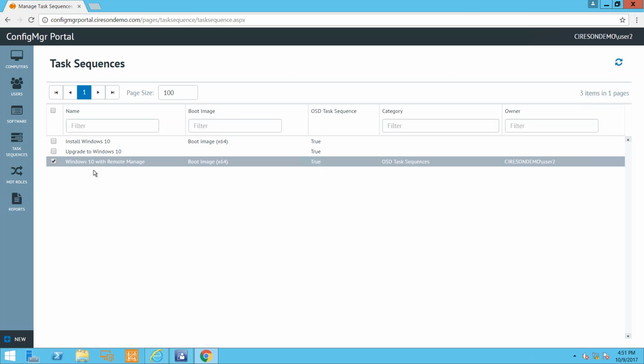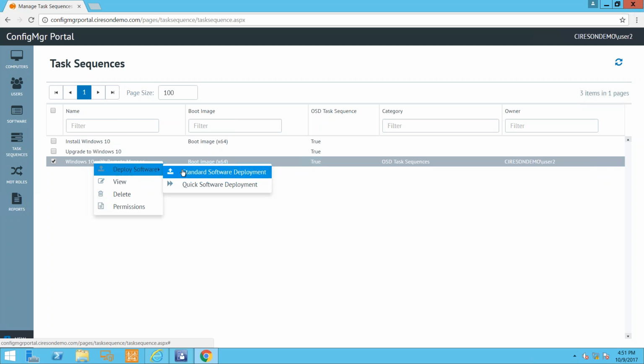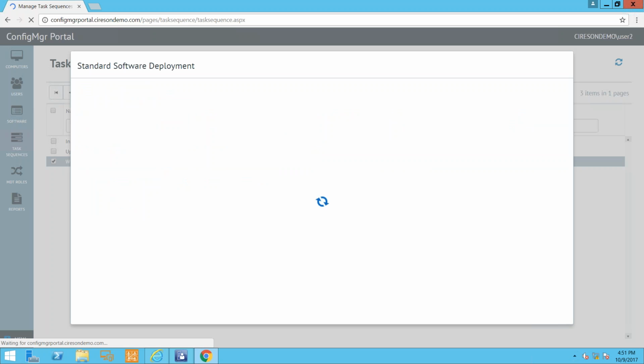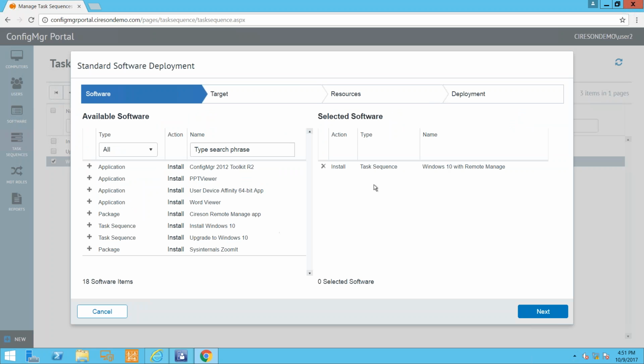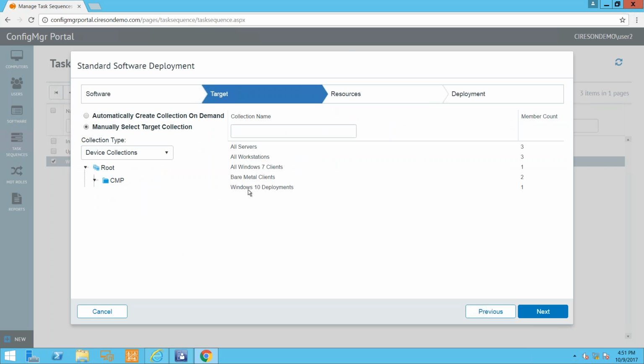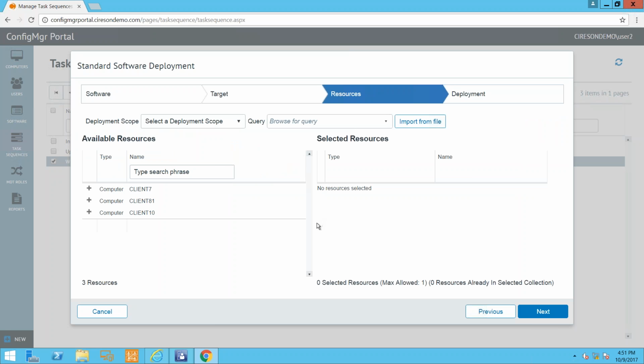Now to deploy it, I just right click, deploy software, and I'll go ahead and do a standard software deployment. I think I showed you this last week as a help desk person. There's my task sequence I want to deploy. I'll go to the Windows 10 deployments collection. I'm not going to add a computer because I'm going to be doing bare metal.